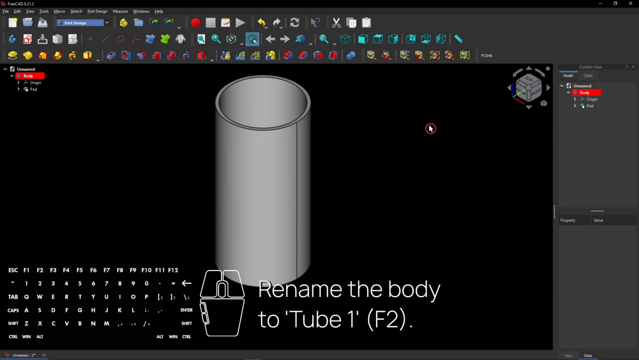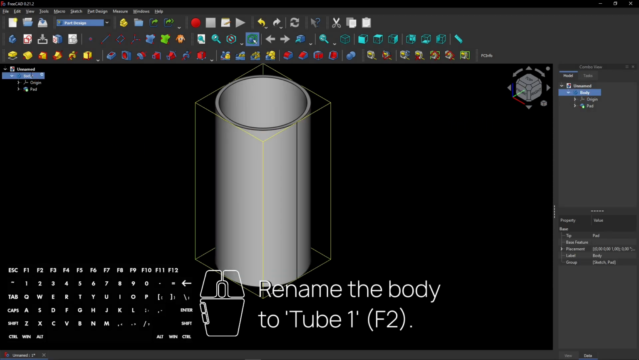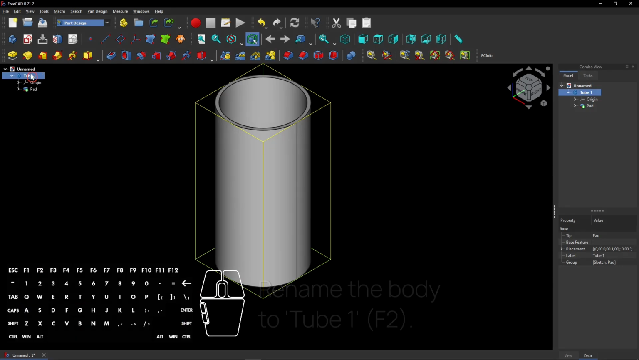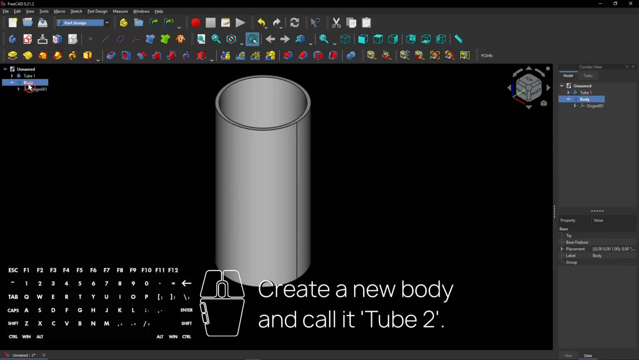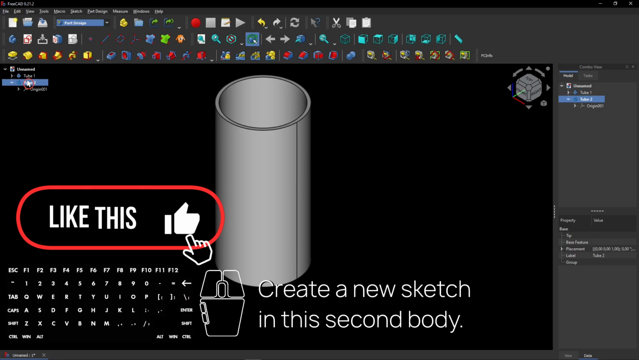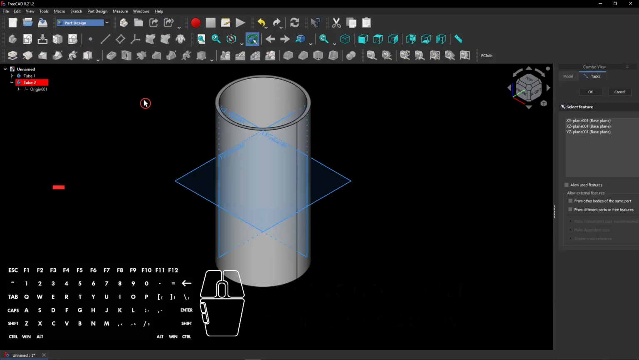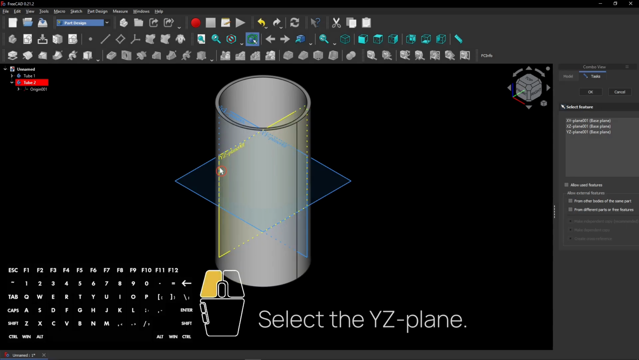Select the body and press F2 to rename it. Call it Tube 1. Click this button to create a second body. Call it Tube 2. Create a new sketch in this second body. Now select the YZ plane.